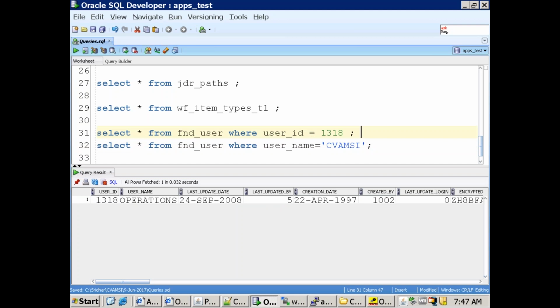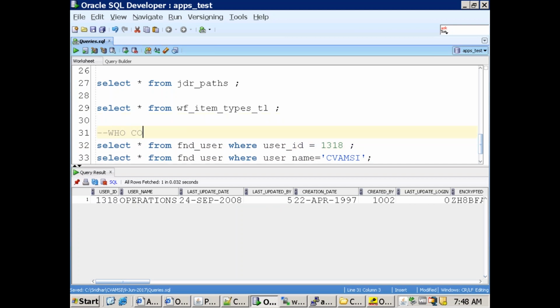One more thing, every database table or generally any database object in the Oracle ERP will have WHO columns, we call them WHO columns. There are a total of 5 columns. They clearly tell you who created it, when it was created, who updated it, and when it was updated. Can you see? Last update date, last updated by, creation date, created by, last update login. These 5 will be there in most of the tables.